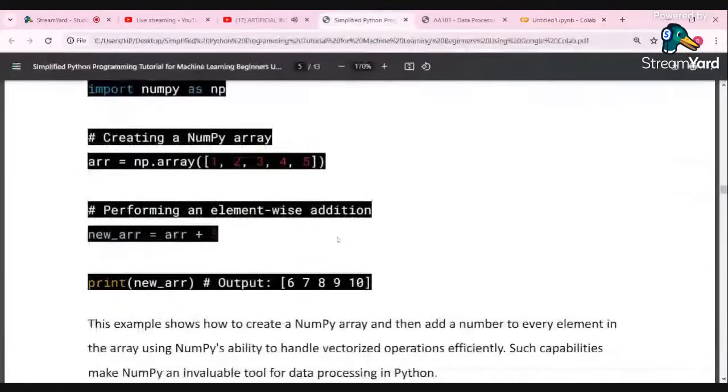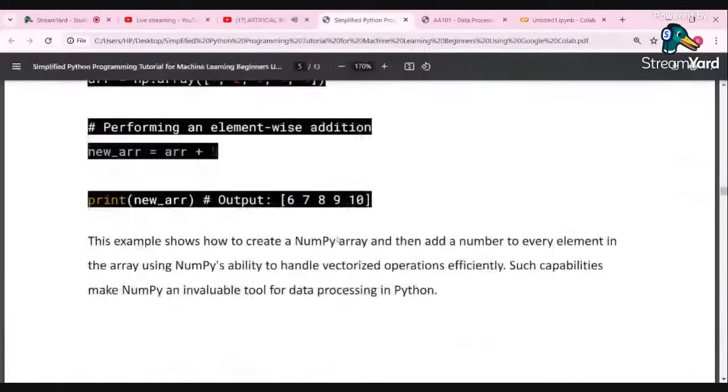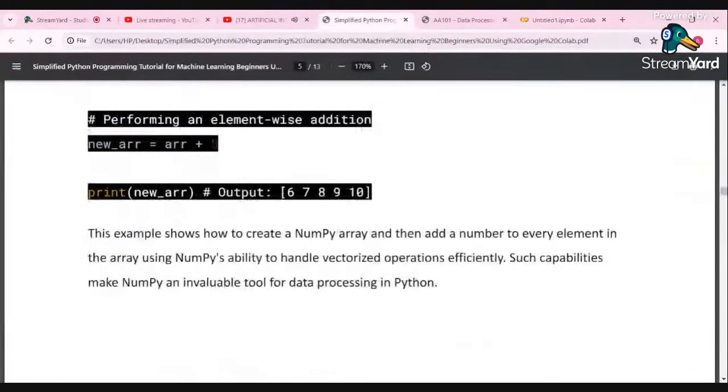This example shows how to create a NumPy array and then add a number to every element in the array using NumPy's ability to handle vectorized operations efficiently. Such capabilities make NumPy an invaluable tool for data processing in Python.